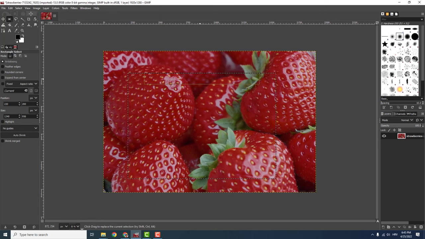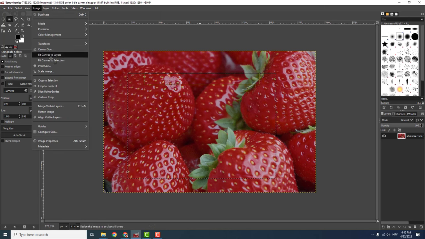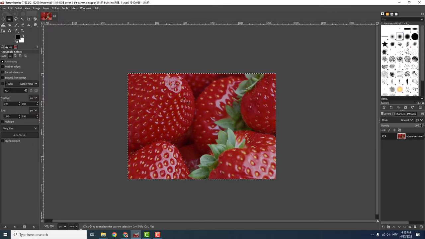And now you go to Image and click Crop to Selection. It will crop the image to your selection, which is this one over here. And that's it. Very simple and easy to do.